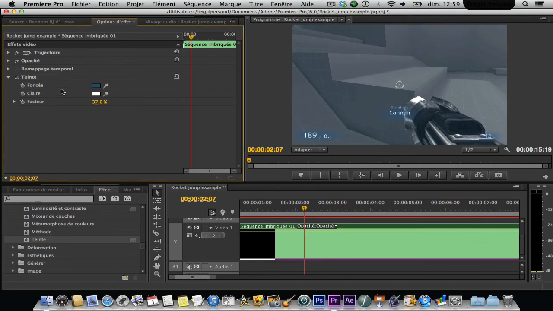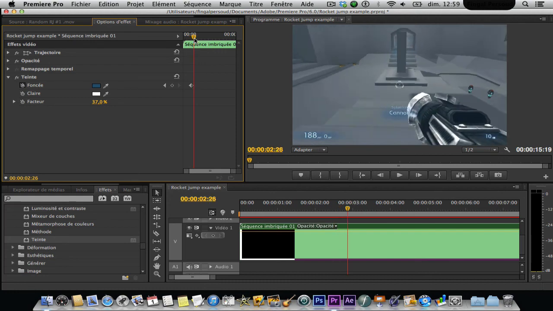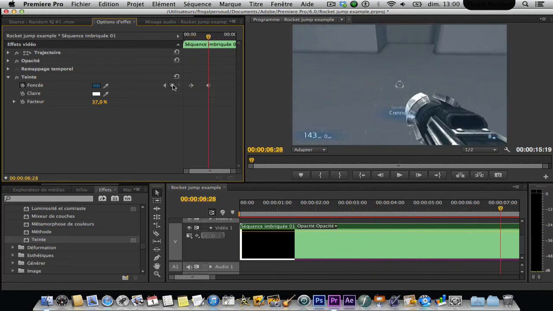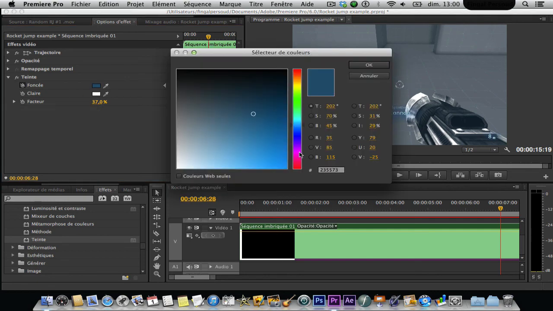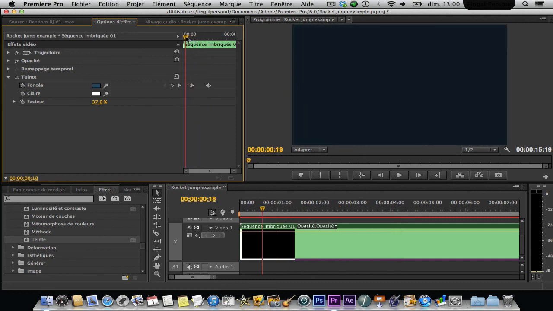So what you're going to do is click on this small watch thing, and the keyframe appears here. So it's the same as time remapping. So you have a keyframe here, and you can add another one here. So just click on this. On here you can change your settings. So we're going to change the color.